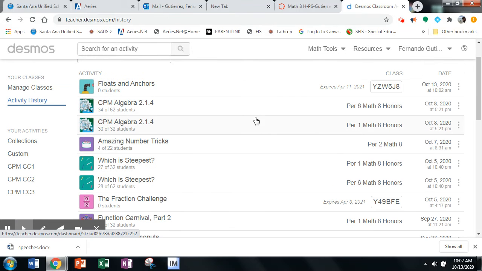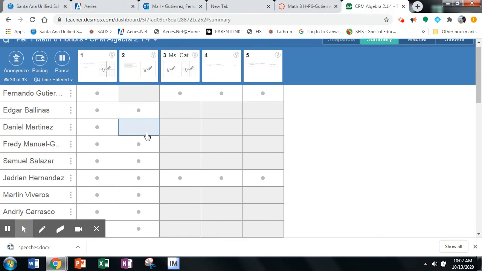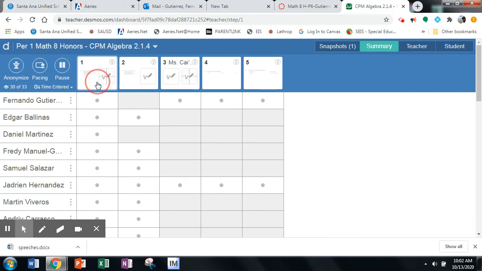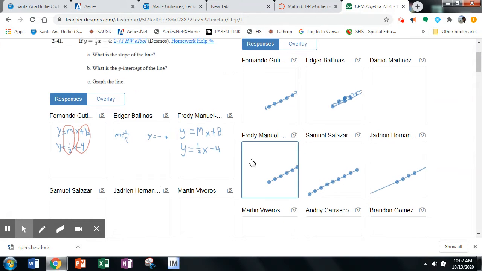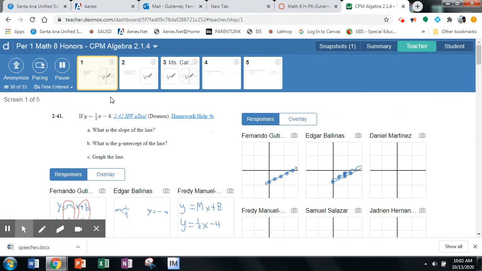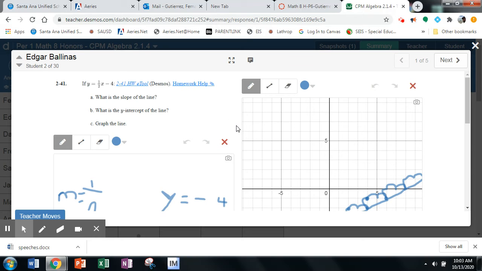So this is the one that I made, and this is how you see their work. These are all my students, and then the questions right here, and this is everybody's work. If you just want to look at one person's work by itself, go back to the summary, and then click on that person's question, and you can see this is Edgar's work.